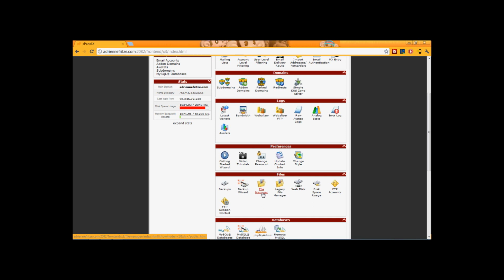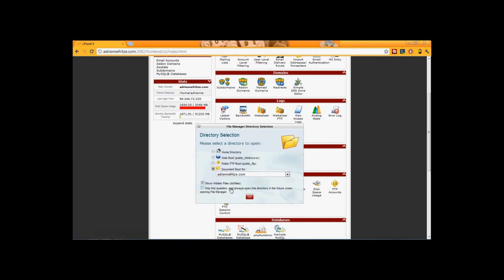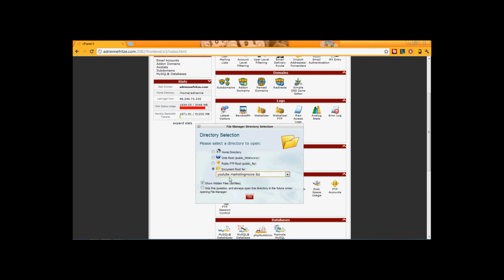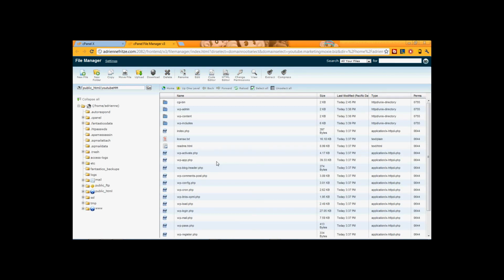And when you click it, it's going to ask you which root you want to go into, and this is perfectly fine. Document root for adrianfritz.com, that's going to be good for you, whatever one it picks, that's going to be fine. For me, I want to go to youtube.marketingmoxie.biz because that's where I'm installing WordPress. For you, the default one's going to work though, so you don't need to worry about it. So click go, and then for me, it takes me here.